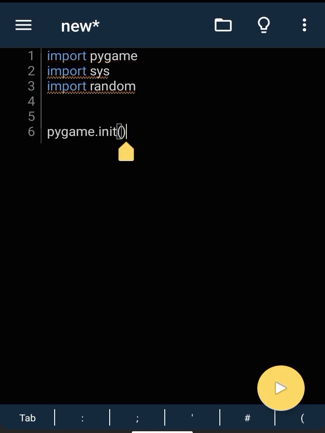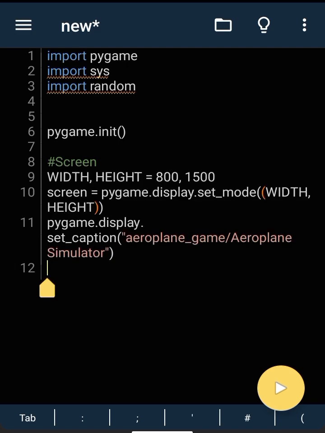pygame.init. This initializes all the pygame modules you'll need: display, sound, fonts, events, etc. Without this, it's like trying to fly a plane with the engine off. Nothing will work. WIDTH, HEIGHT = 800, 1500.